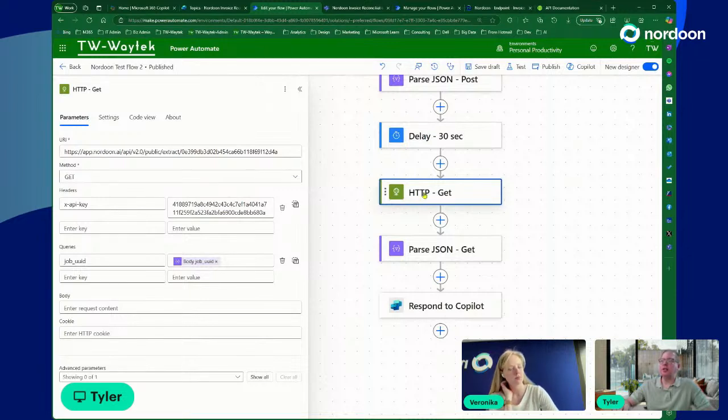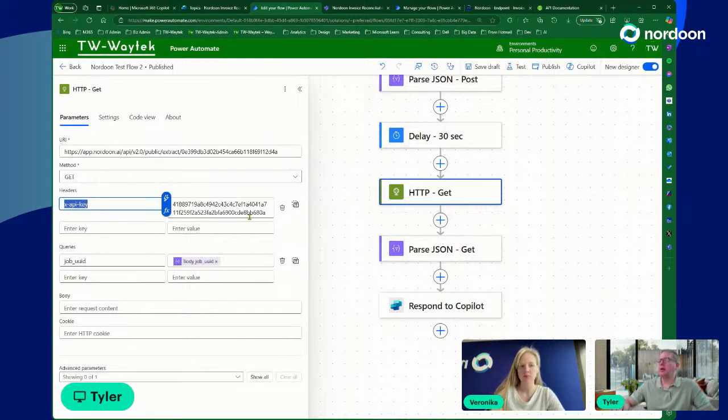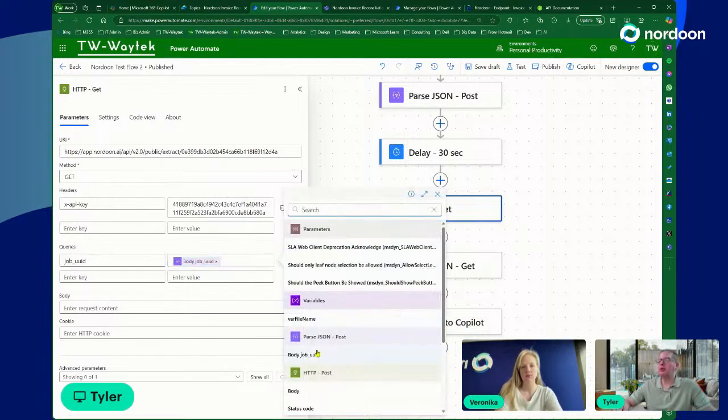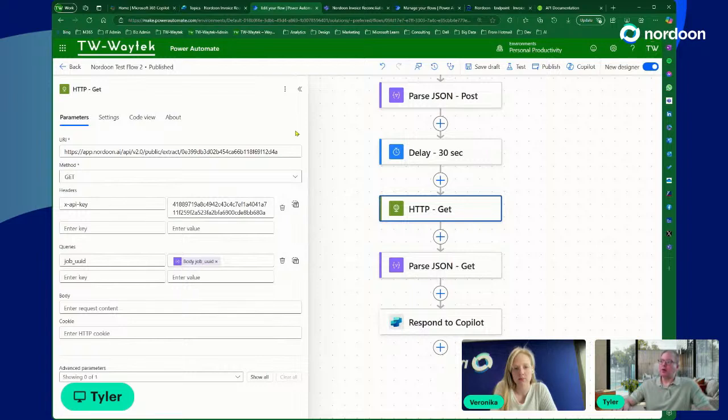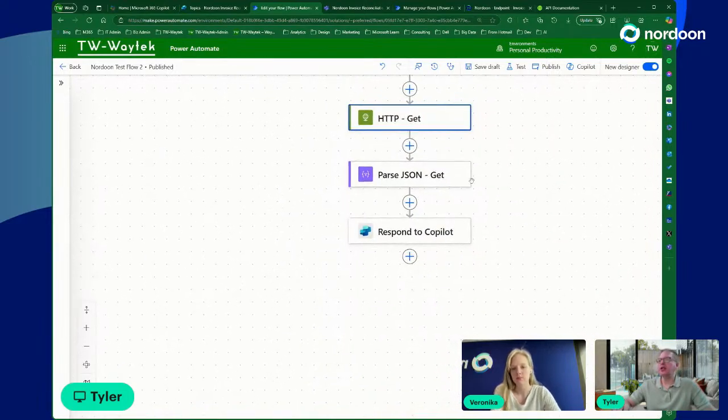So here we're doing an HTTP request. This time it's going to be a GET request. We're going to use the exact same URL endpoint, the exact same API headers for the authentication. But this time we're going to be doing a query specifically for the job underscore UUID. And we are going to get that from our parse JSON here in the dynamic content. So that's going to retrieve the results of our reconciliation, all of the different components of the reconciliation.